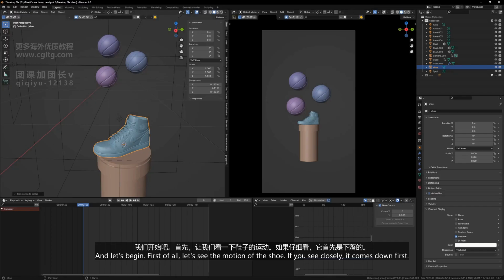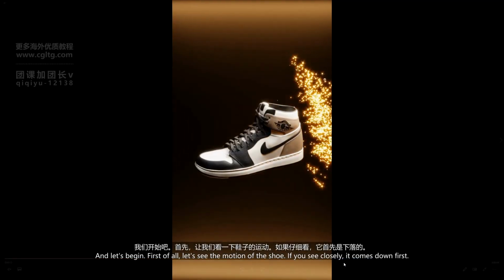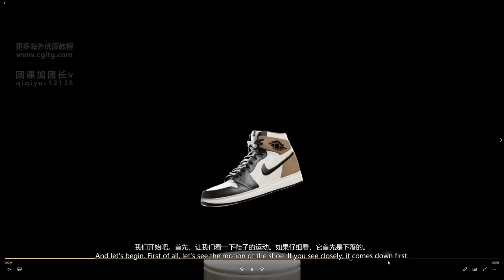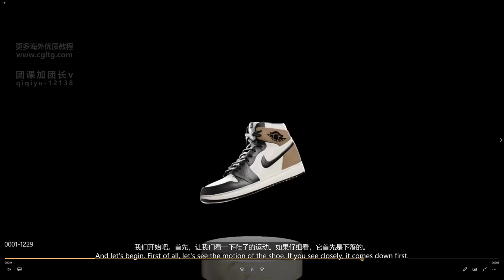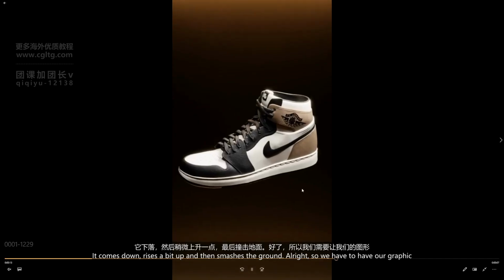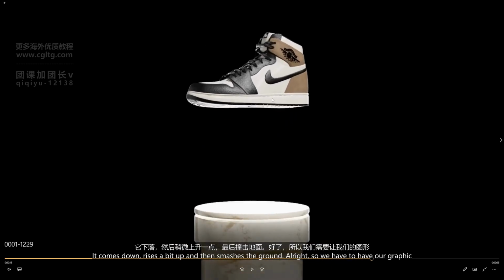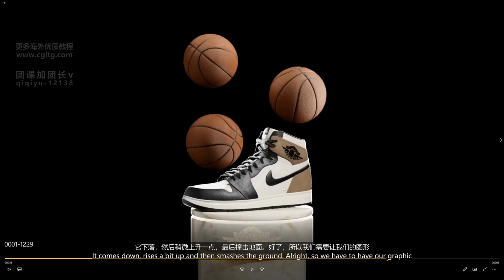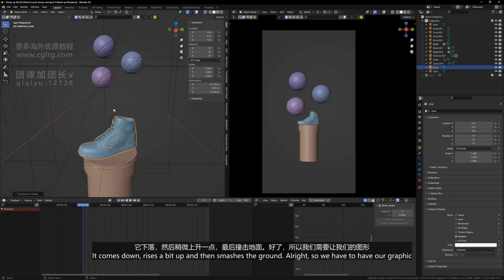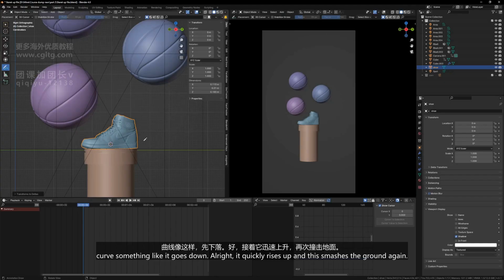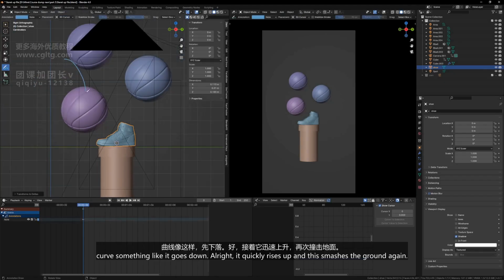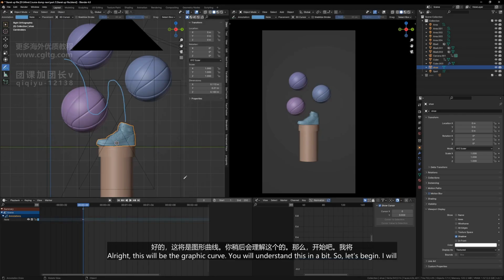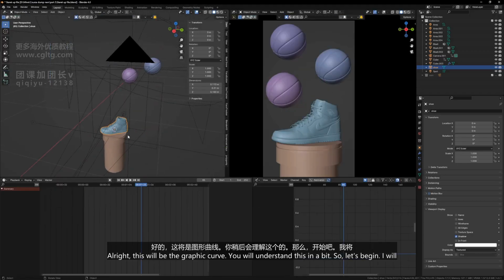And let's begin. First of all, let's see the motion of the shoe. If you see closely, it comes down first. It comes down, rises a bit up, and then smashes the ground. Alright, so we have to have our graphic curve something like it goes down, alright, it quickly rises up, and this smashes the ground again. Alright, this will be the graphic curve. You will understand this in a bit, so let's begin.